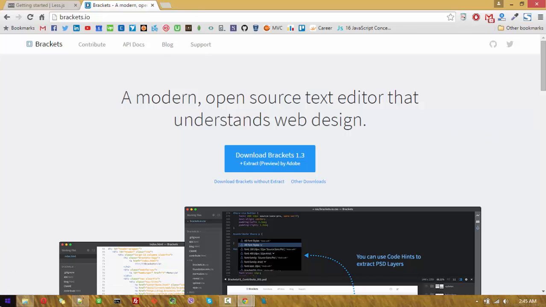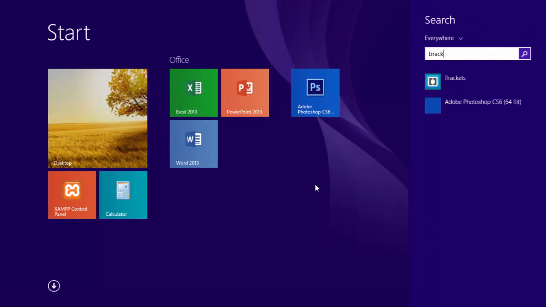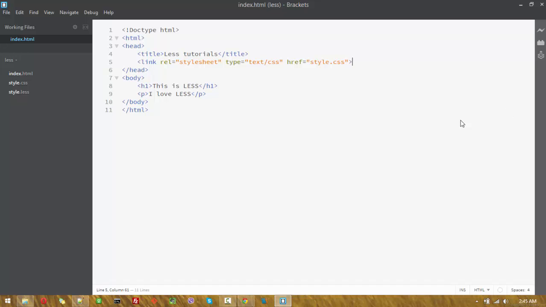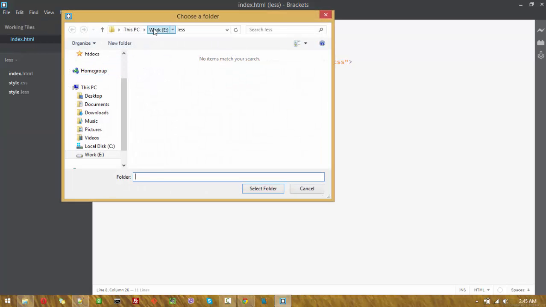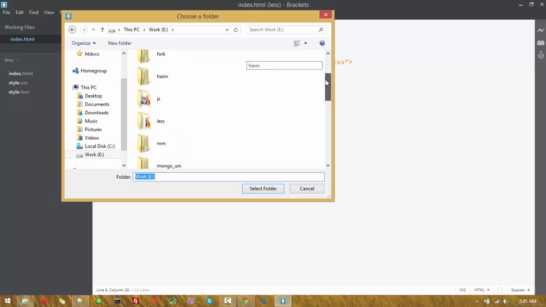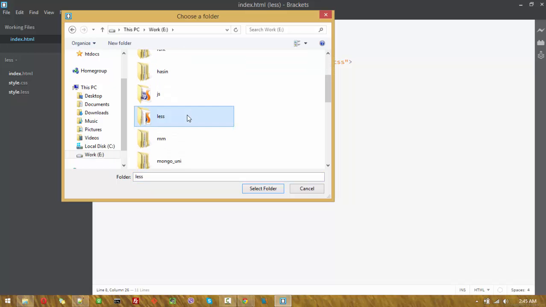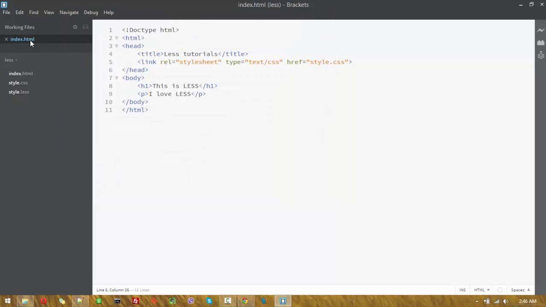So after you download it, just open it on your machine. I already have that folder open, but let me show you how you can open your folder. Open folder and just go to the folder where you have the files that we created in the last episode. So this was the folder, and let me open it.